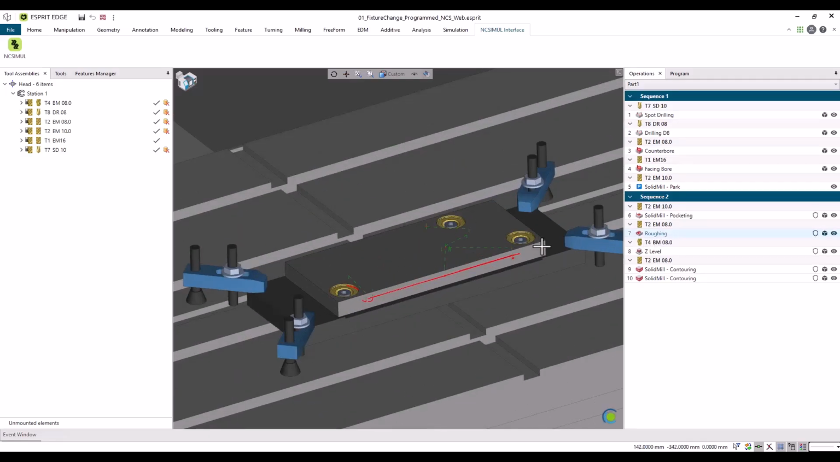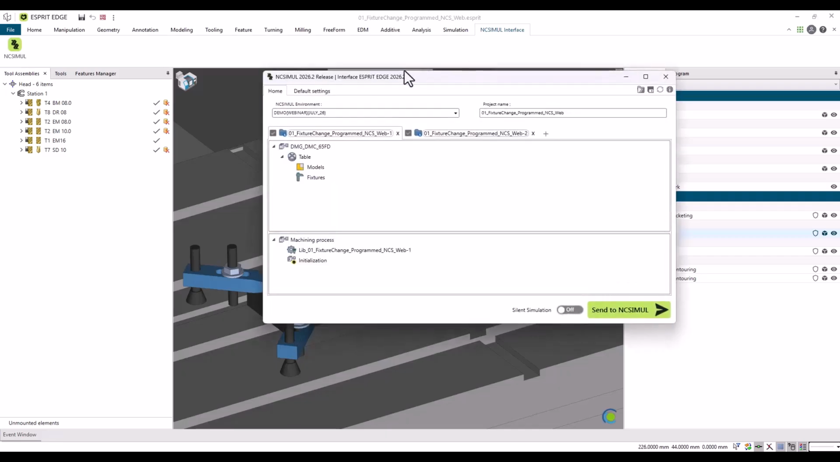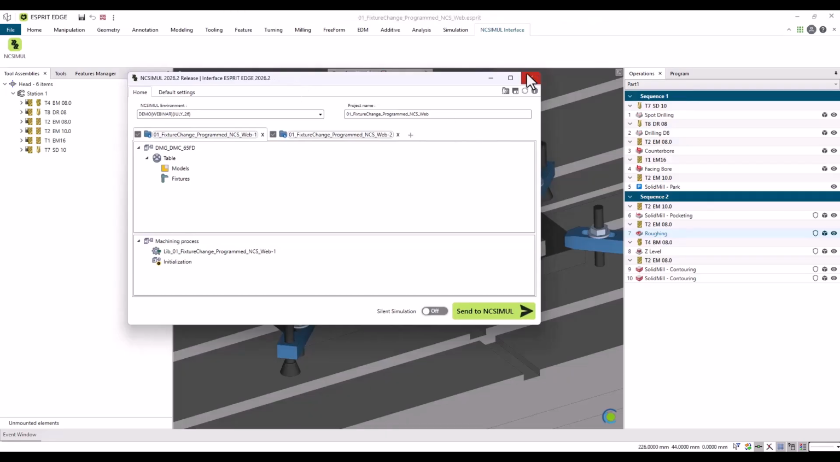Once those bolts are installed, the original clamps can be removed, allowing the remaining machining operations to be completed without any obstructions. This workflow creates 2 distinct machining setups, which will become 2 separate setup simulation phases inside of NC Simul. When I launch the installed interface, NC Simul automatically detects that the CAM project contains those 2 setups and pre-configures the project.